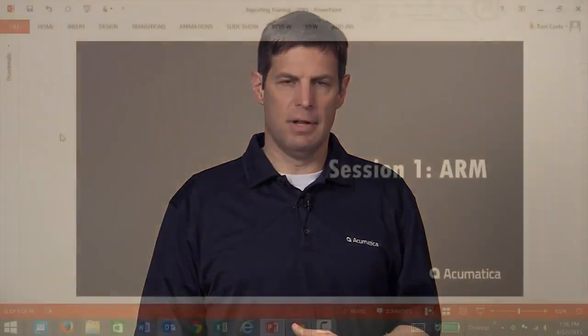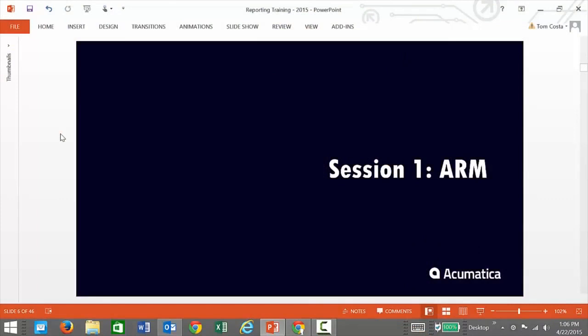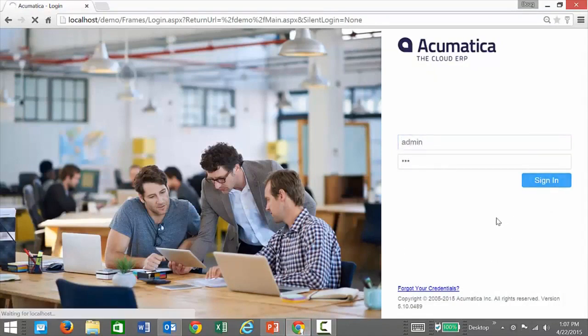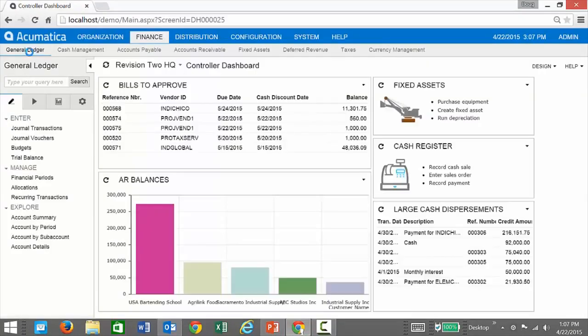So the first section we're going to look at is the Financial Report Writer, ARM. So let's go into the software to see how that would be set up. The Financial Report Writer, not surprisingly, is located in the financial section of Acumatica. It's under Finance, General Ledger, and the Setup area in the configuration area.